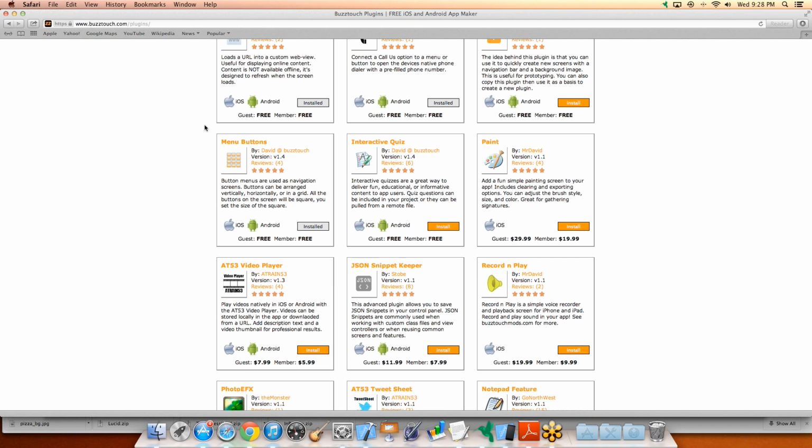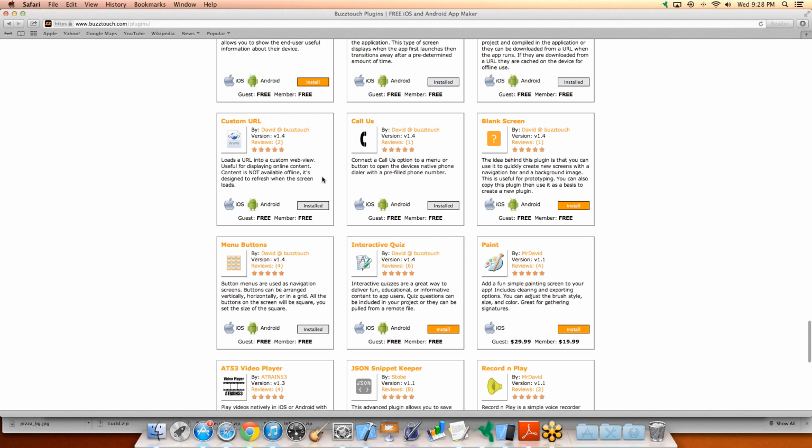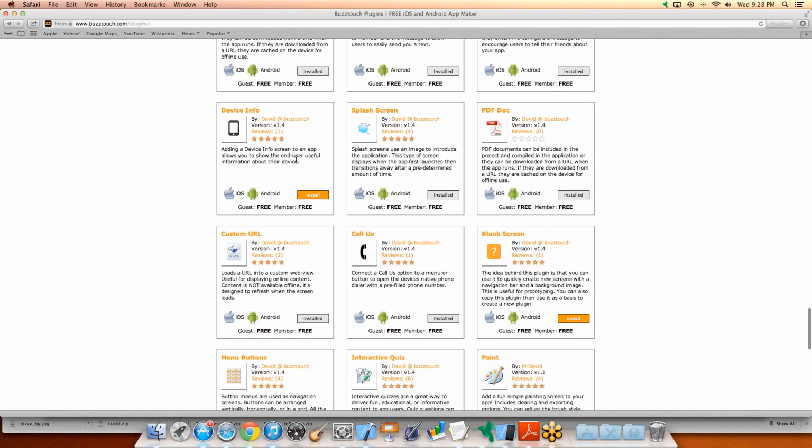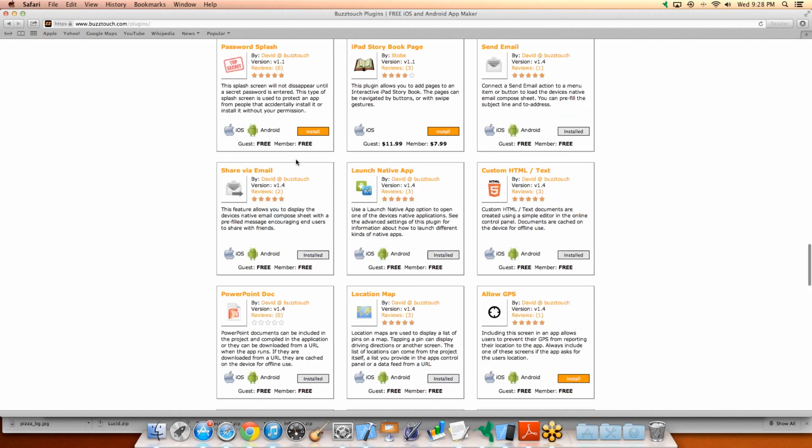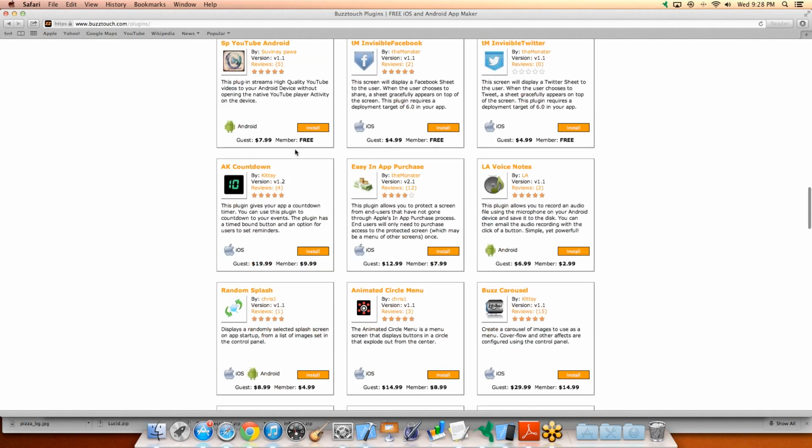Some of them start off like this one here. This would be one of the starter ones that come with your control panel, with your membership: a menu button. So it's just a menu list that uses buttons. You can see that it's free and it's already installed in my control panel. And then there are other ones that users have created. Let's see, maybe a different type of menu.